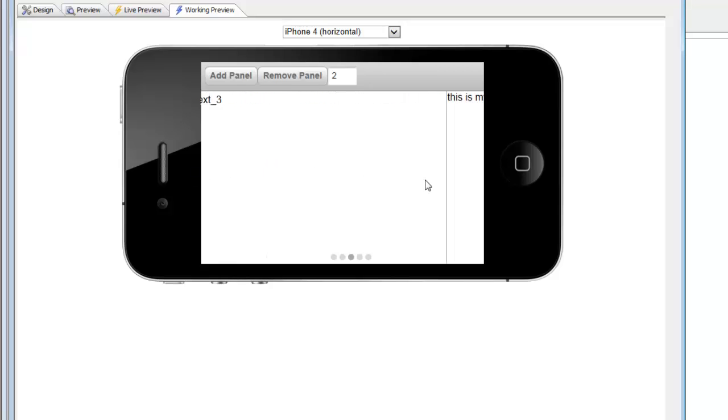So now let's go and start removing panels. So we'll go here now and remove panel number 1. We'll click Remove Panel, and now you can see the number of dots on the indicator has gone down by 1. And now when we go, we see panel 3, and now we should see panel 2 next. And in fact we do.